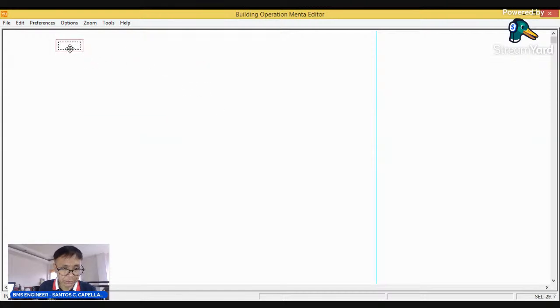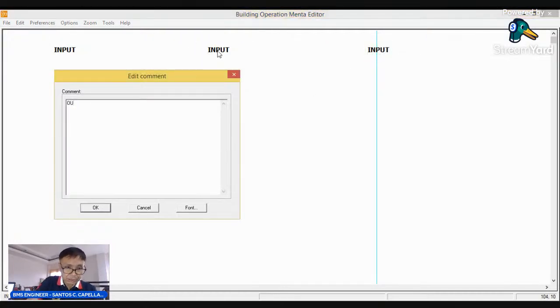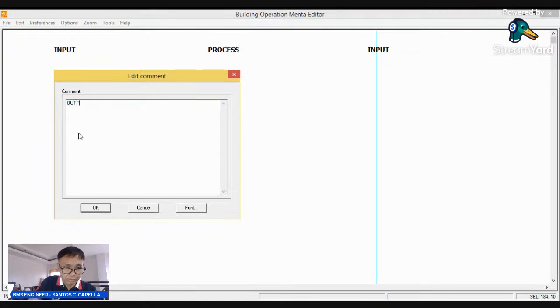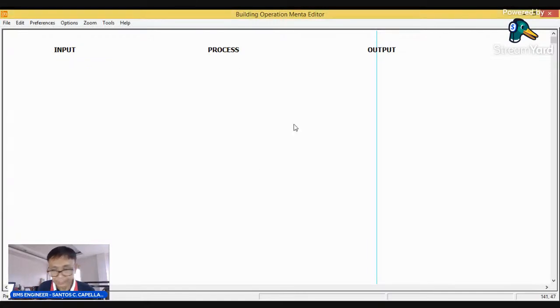So first I should have the inputs. Control C, Control B here. Now you can also use copy paste. So this one I will change to process. Then this one I will change to output. So the first thing that we need to use is the input blocks.